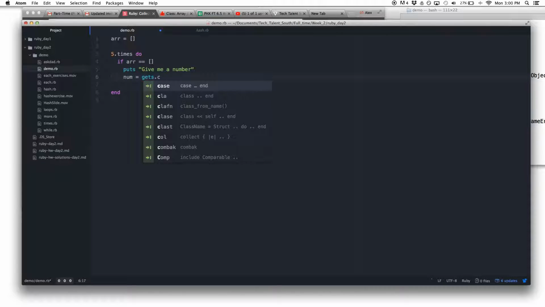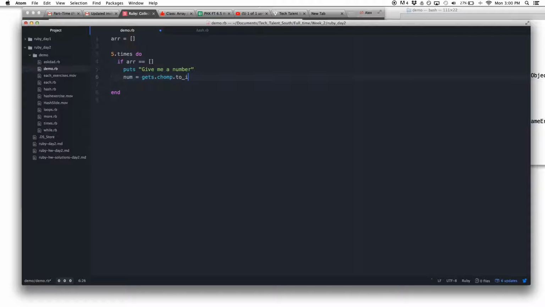So gets.chomp. And we're going to go ahead and switch it now into an integer. The reason being is they ask for the sum, the product, the largest, the smallest, and you can't really find that with a string when it comes to integers. So you need to turn it into an integer. That's something we'd have to do later, but I'm going to go ahead and do it now. And we're going to push whatever number they gave us into our array.